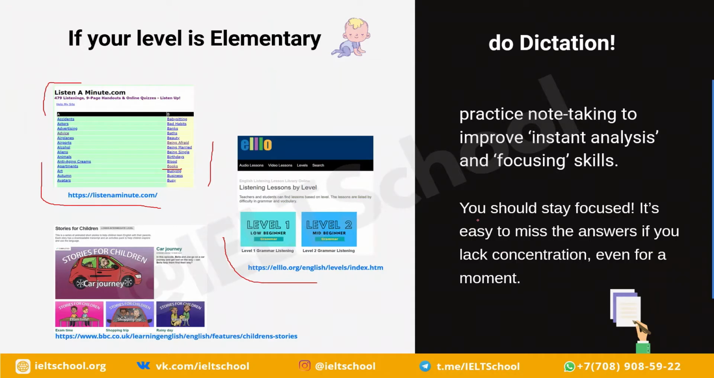Doing dictation will also help you to stay focused, because the listening will last 30 minutes, so you need to stay focused for all these 30 minutes listening to the audio. If you start thinking about something else, then you'll miss the answer, and you cannot listen again. That's why you need to improve your concentration and focus while listening to something for all these 30 minutes.